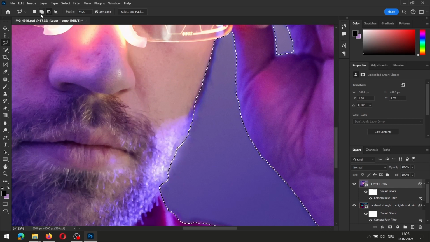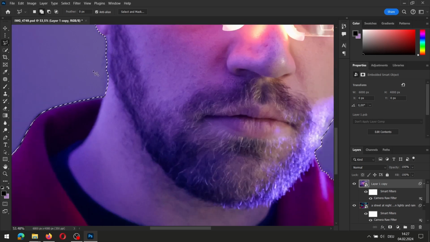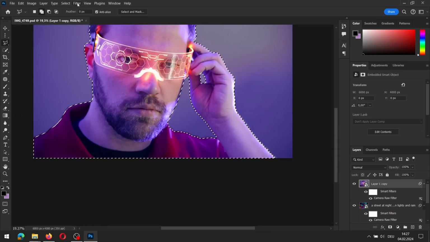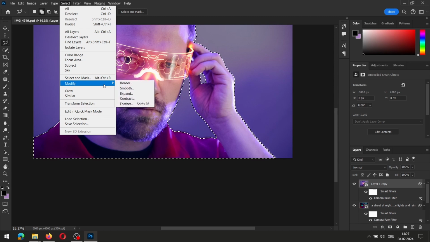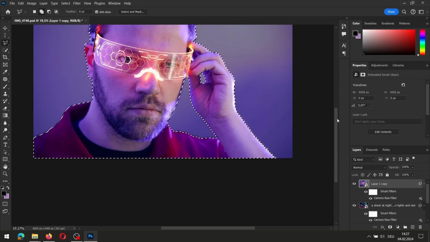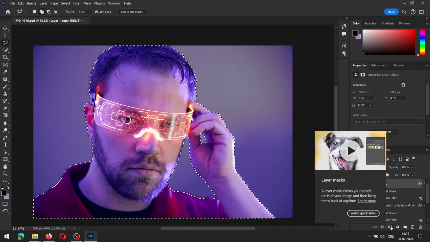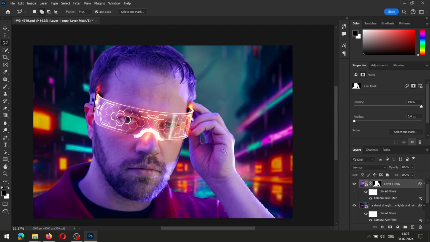Can make some corrections with adding more to the mask. This works good as well. And we will modify our selection with a smoother border. So yeah, now we have that smoothed out. And now we can just click on the layer mask. And as you can see, we now got rid of our background and have the AI generated background.